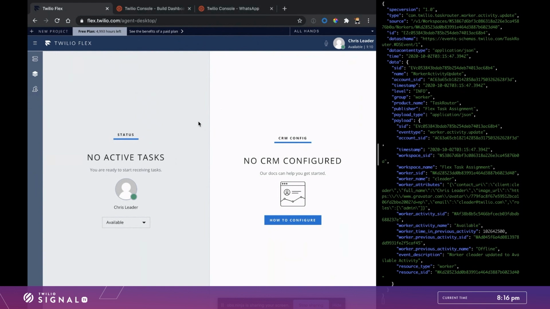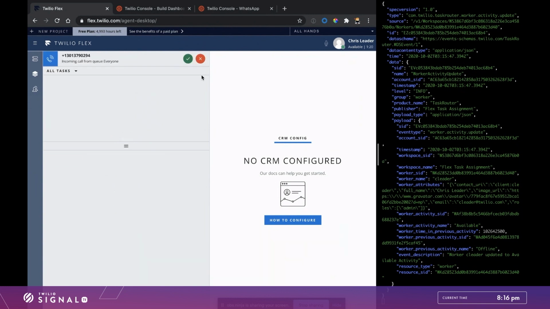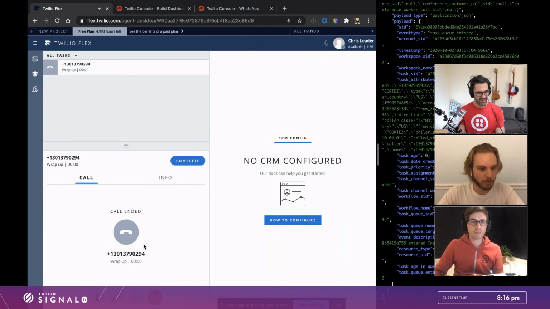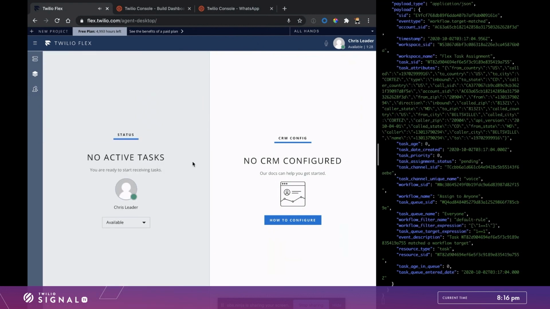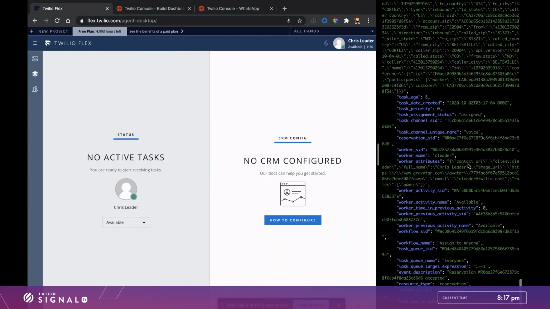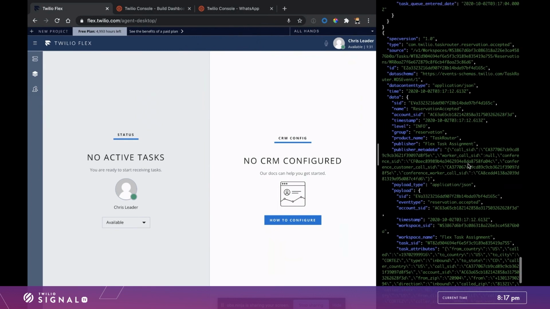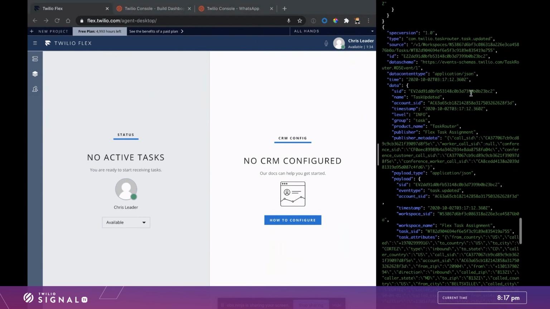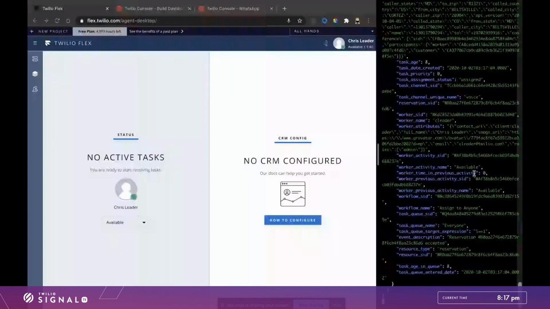Yeah, and so now that I'm online, let's go ahead and call in. All right, phone call's coming in, and you can see on the right, we're going to start seeing a bunch of different events flowing through. I'm just going to wrap up the call, and then I'll wrap up the task. And so we can see we had reservation accepted, task updated, workflow target matched. So all of these great TaskRouter events.